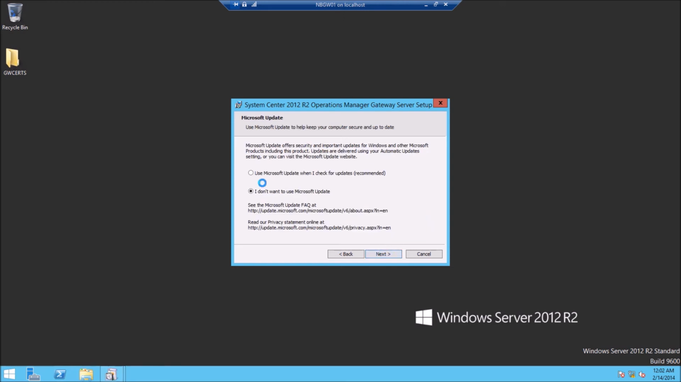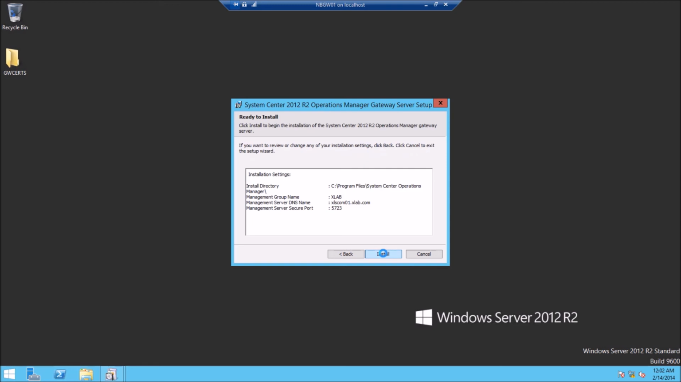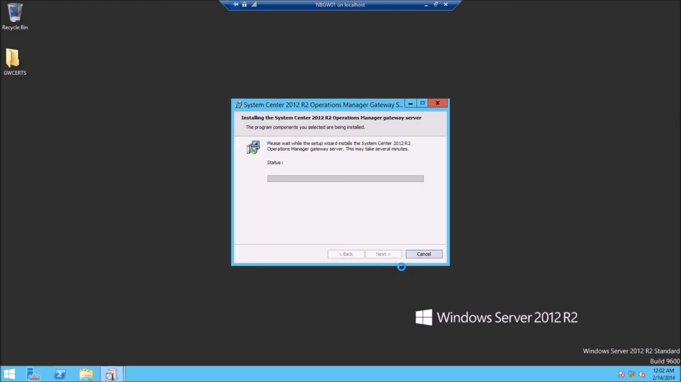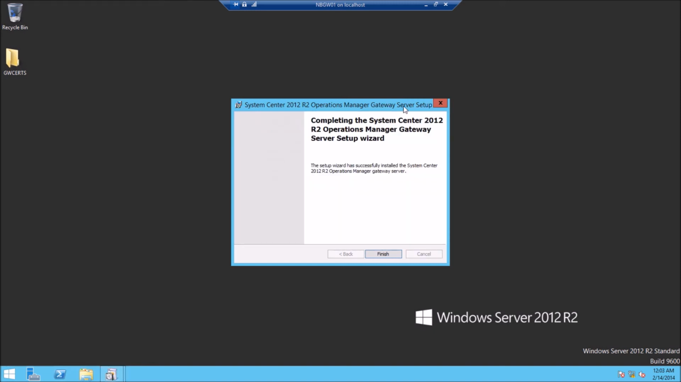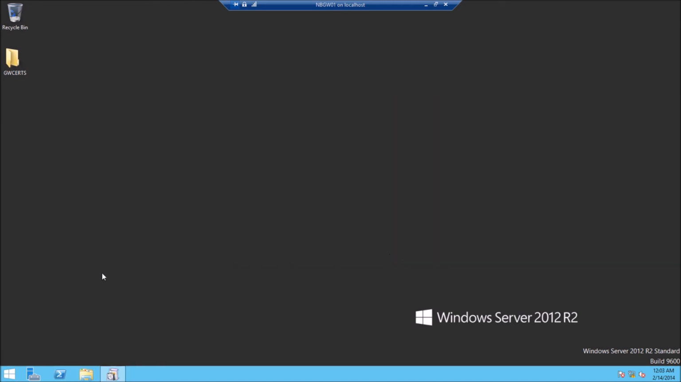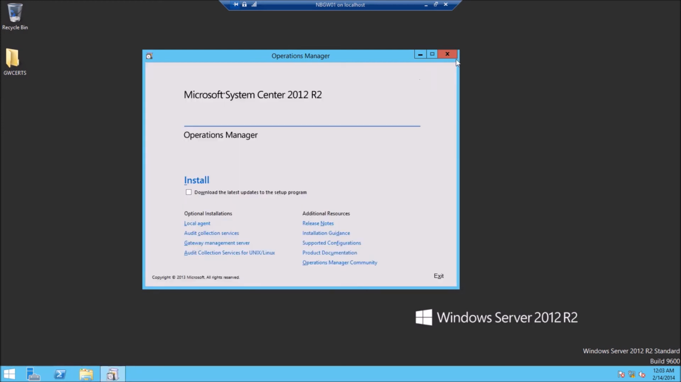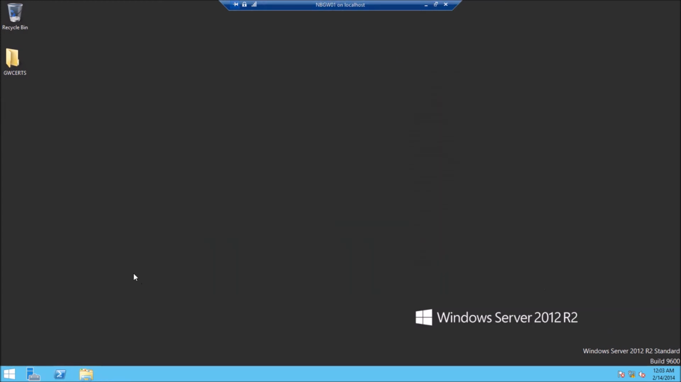Let's just click next. I don't want to use update because I'm not connected to the internet. Next and install. And this install should go fairly quick. Okay, now that is finished. So we should have our gateway installation complete.